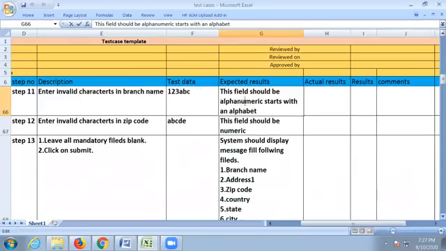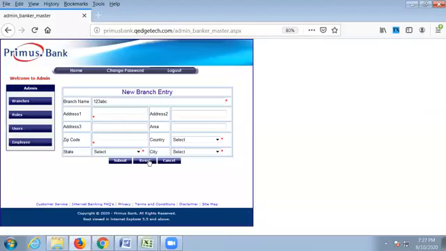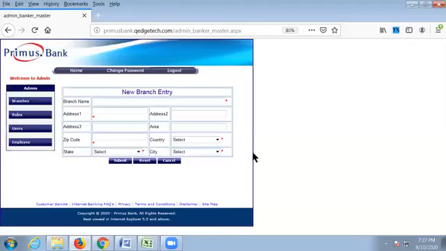Leave all mandatory fields. Click on the submit button. Leave all mandatory fields, click on reset, then click on submit. When I click on submit, it should display a message for all the fields. Whatever mandatory fields we have, it should display a message for all those fields. Yes, displaying. Good, working fine.